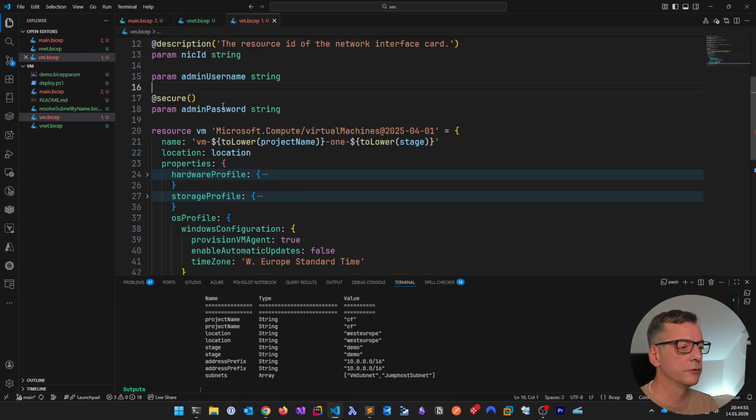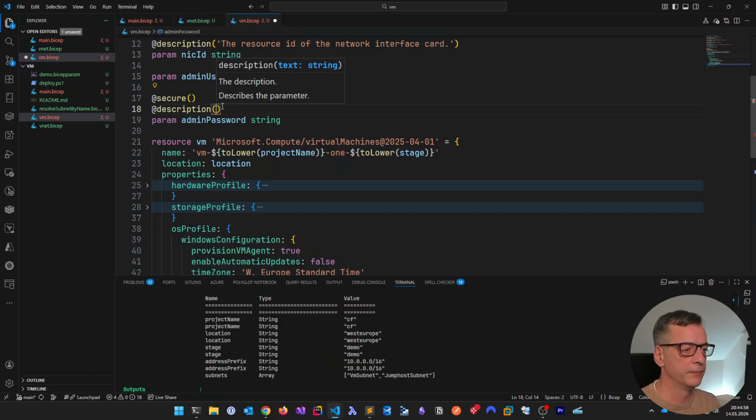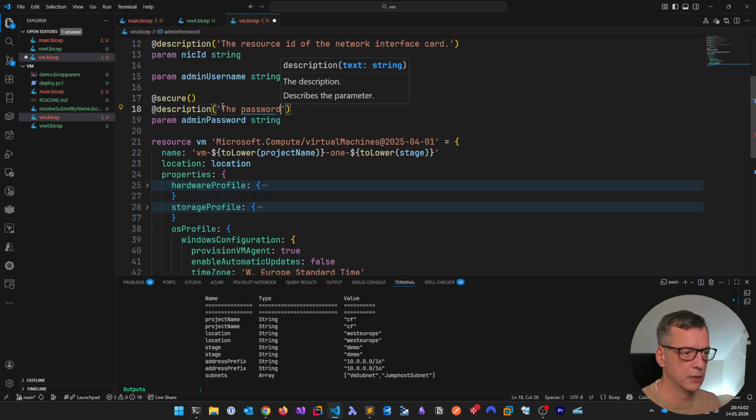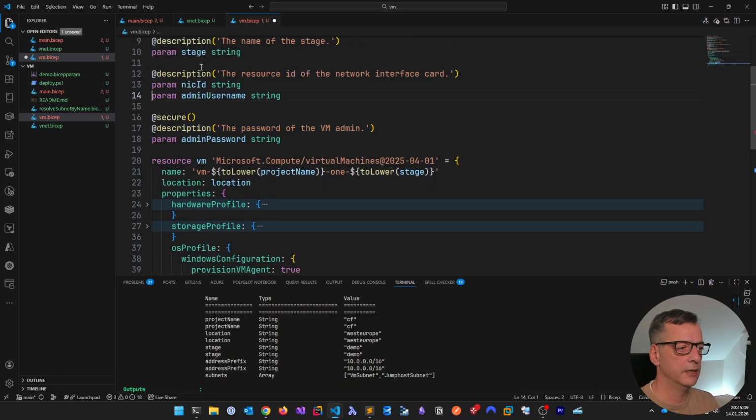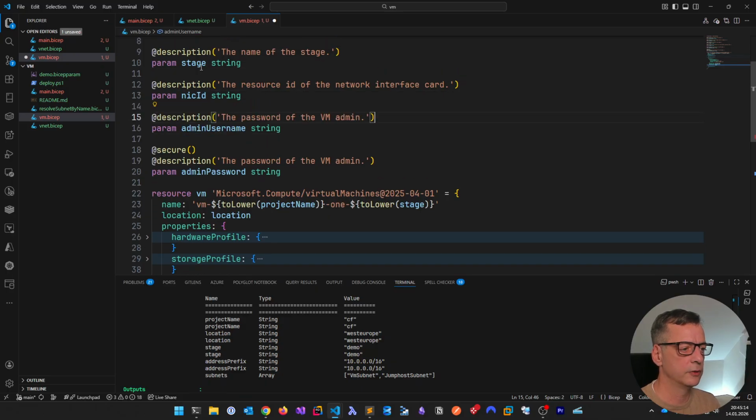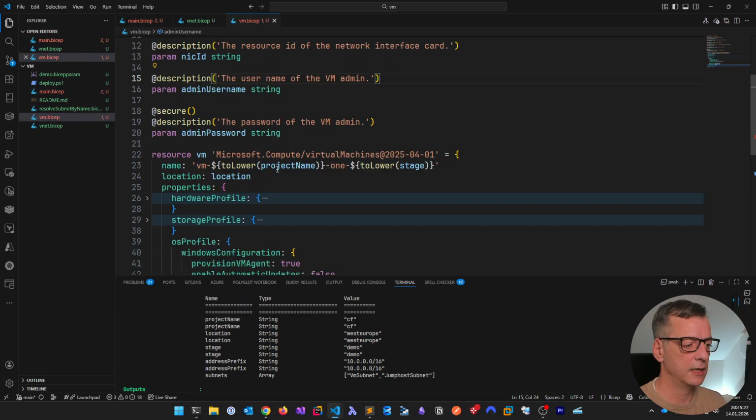What we can do, of course, is add descriptions: the password of the VM admin, and of course the username of the VM admin. This is kind of the thing with descriptions. My colleagues often say, I'll do it later. Guess when it happens? Never. The name of the VM admin, username, better. So this way we will later have to deal with this.